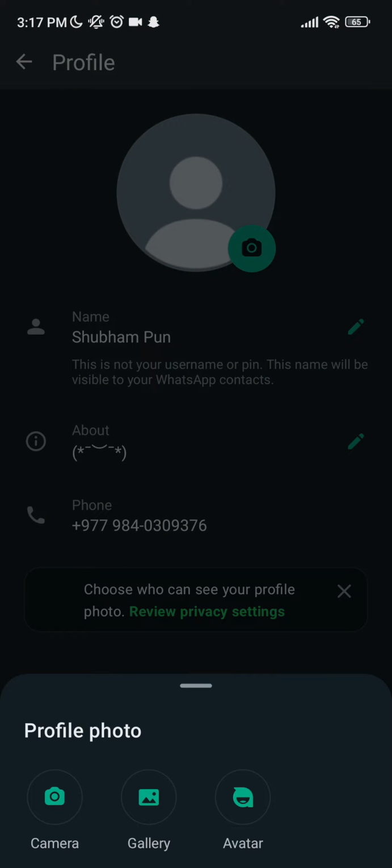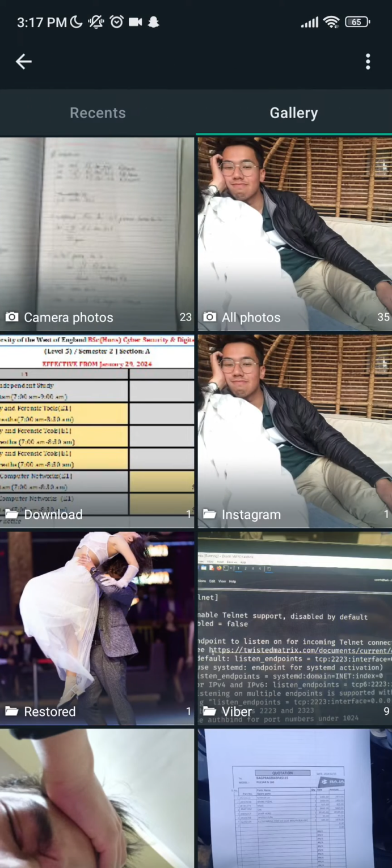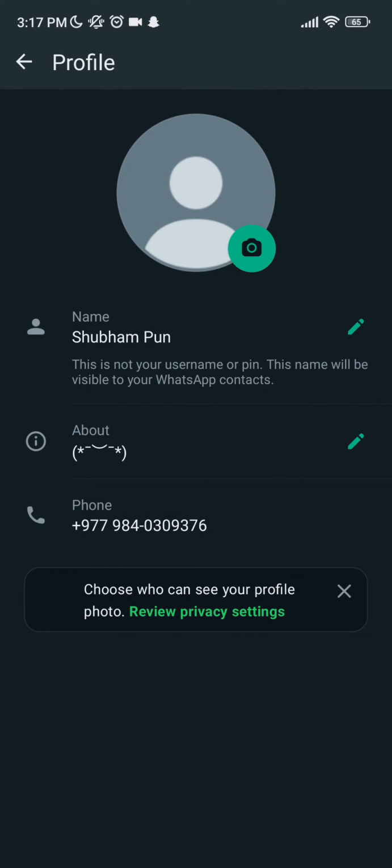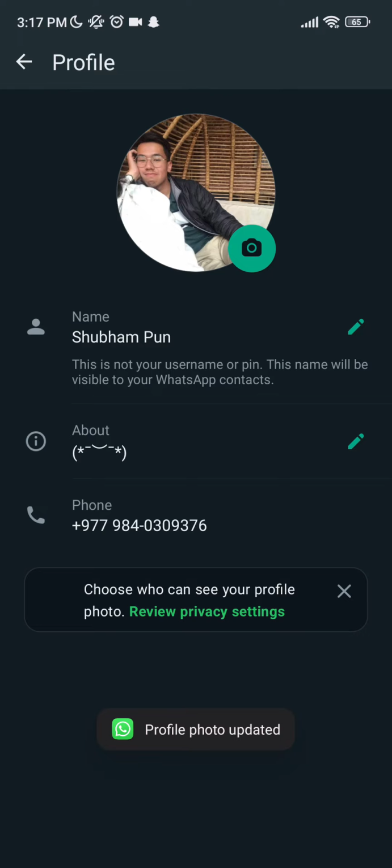After that you can click on these three avatars, but now you need to put your photos, so I'm going to choose gallery. After that, choose the photos you want to put as your DP and click on done. After that, if you want to avoid blurry photos, you need to put high resolution photos to avoid blurry photos.